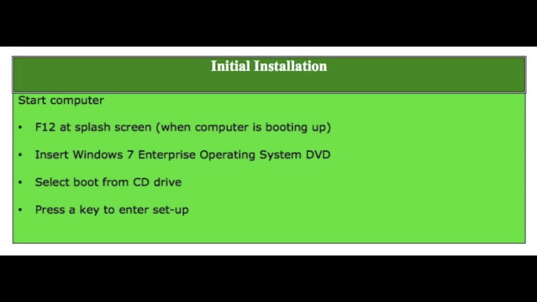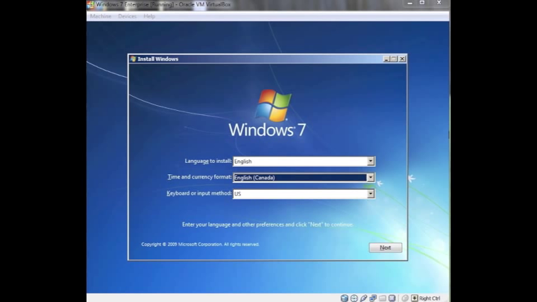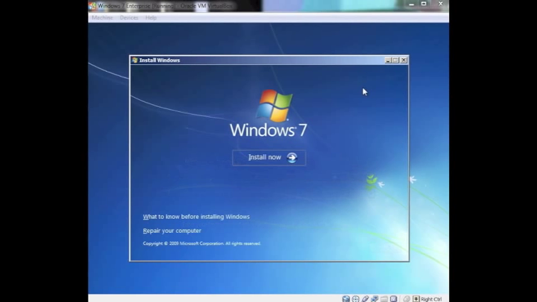To begin installation, boot up your computer and press the button to bring up the boot menu. This is quite often F12. Insert the Windows 7 Enterprise Operating System DVD, select boot from CD drive, and press any key to begin the Windows installation. When the installation menu opens, you're presented with some language options. We selected the language to be English, the time and currency format to be English Canada, and the keyboard format to be US, the standard keyboard format.